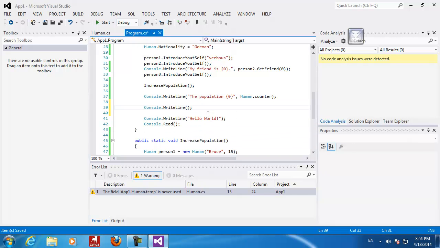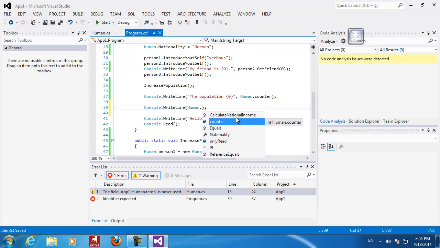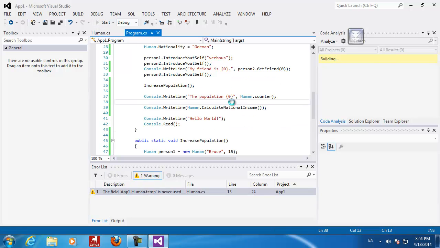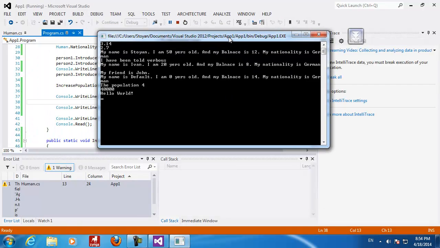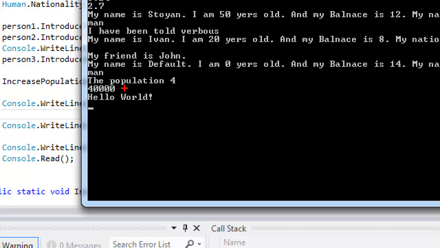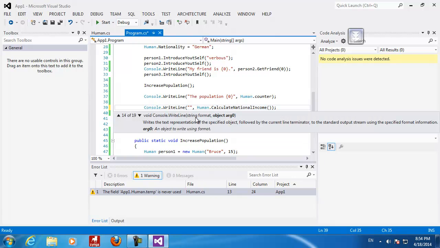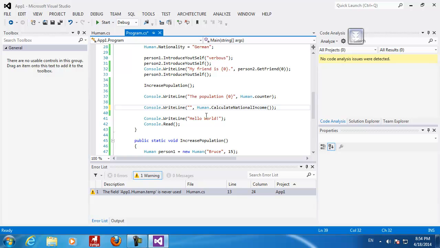Console.WriteLine, and I'm gonna say Human. Pay attention to that, I'm again going through the class name. CalculateNationalIncome. Let's see if that works, and after that we'll make a short recap. $40,000. The national income is $40,000. As you can see, I introduced to you a static method which belongs to the entire class. If there are no instances, of course, this method will continue to exist, this method will continue to work. We can always access it through the Human class, and it's gonna calculate properly the national income.